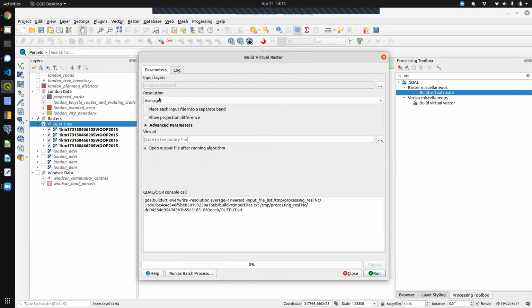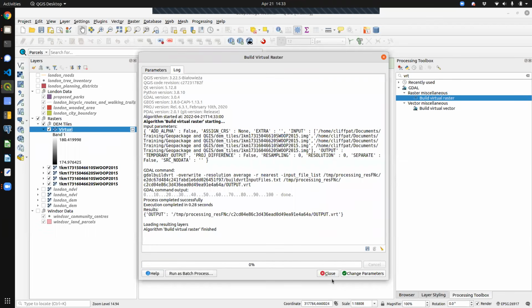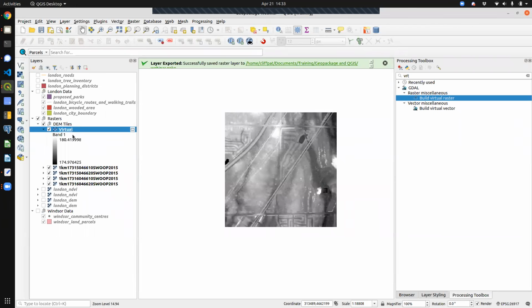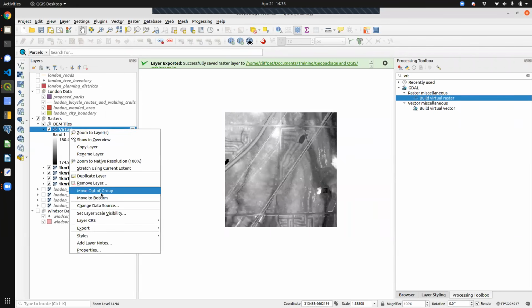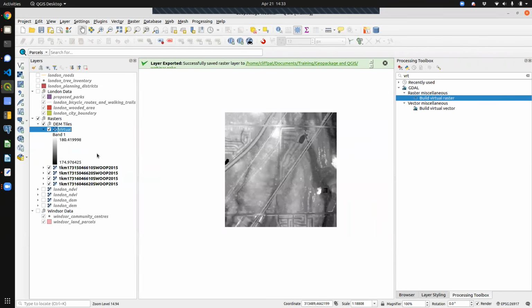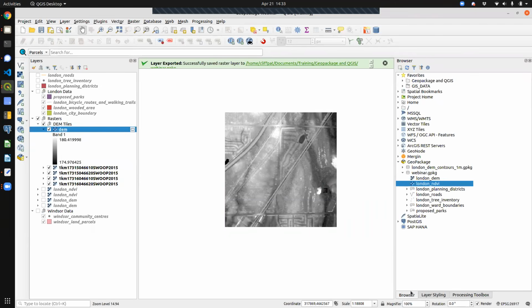Press OK. We do not want to place each in a separate band. We just want to mosaic everything all together. And a temporary file is fine because I don't really need this VRT for anything else. Now, if I run this, now I have this virtual raster here. So I'm just going to rename it here in the hope that this is what it's going to be called when I bring it into my GeoPackage.